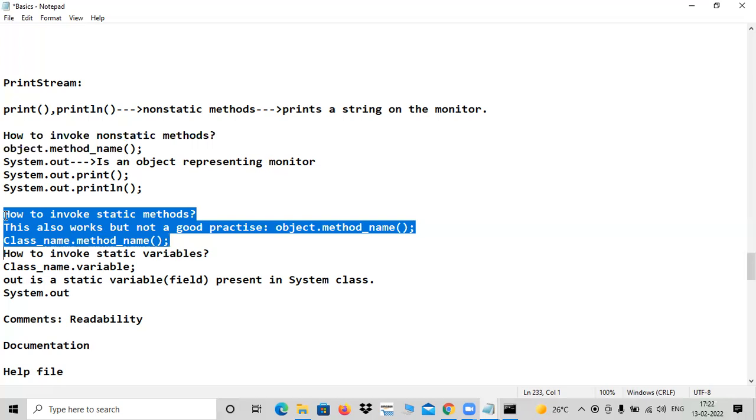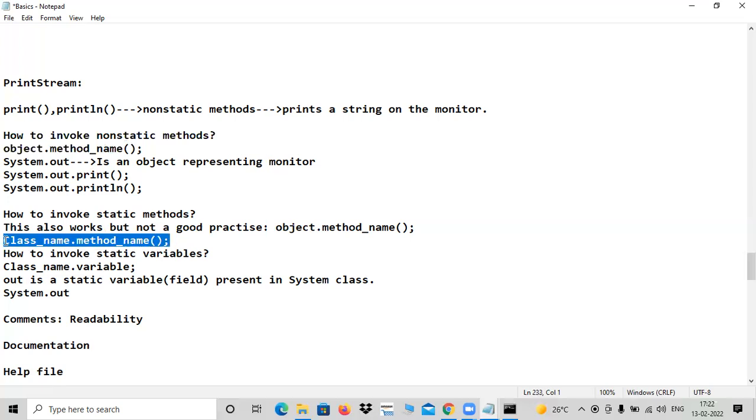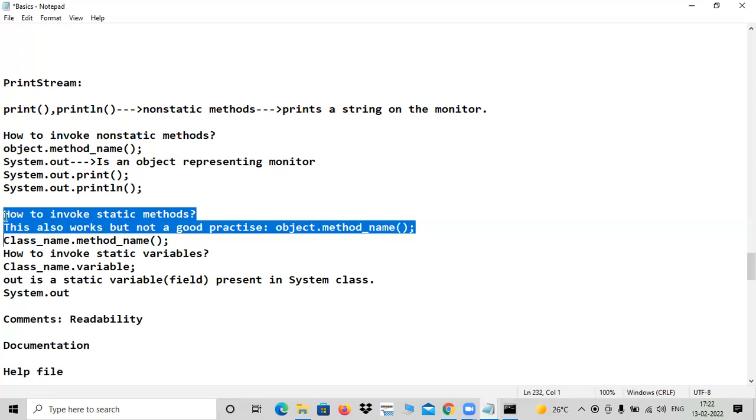But which is the best practice among these two? First or second? The first one is not a good practice. This is the second one, which I have given as per these lines: class name dot method name. The first one is not a good practice, I'm telling you. The second one is a good practice.